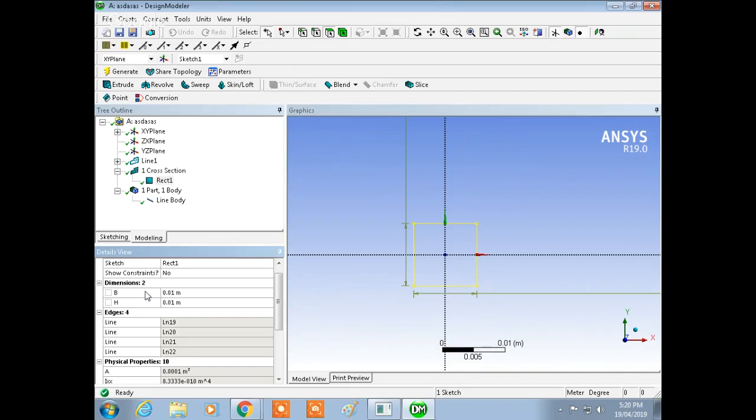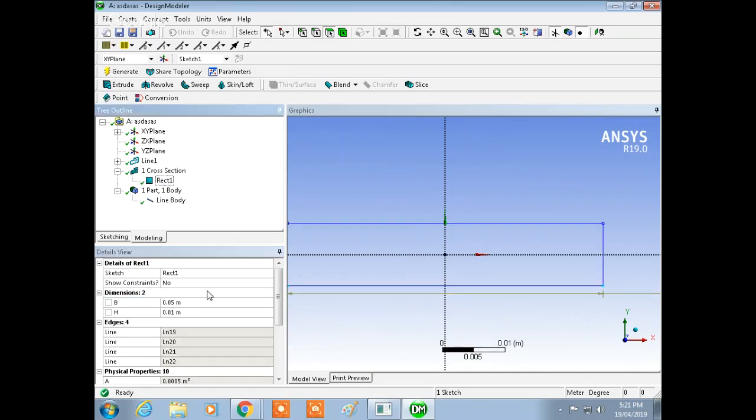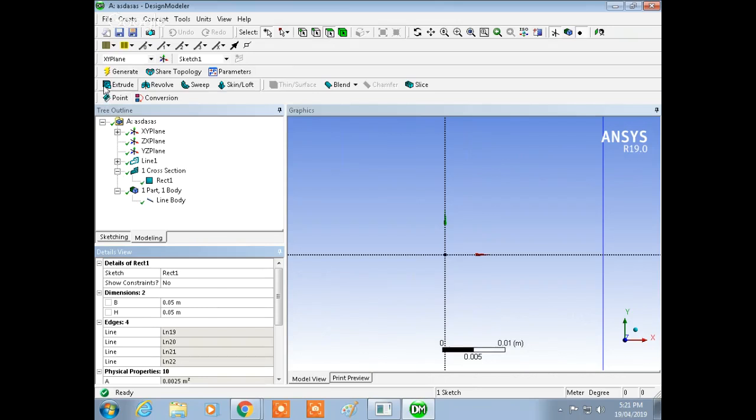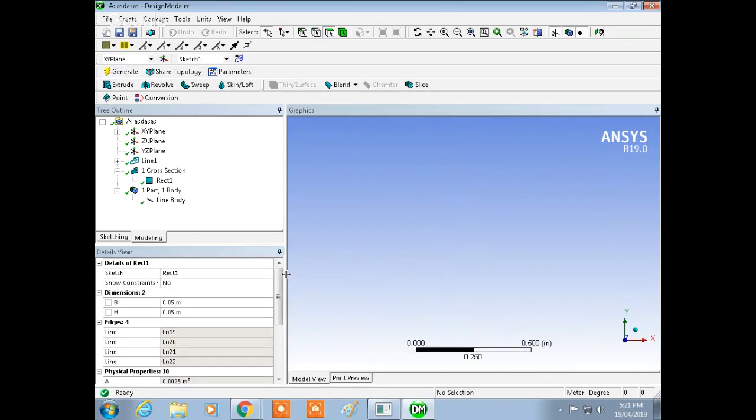Here there is a breadth and height of this rectangular cross section, which is actually not a rectangle because both sides are equal. It's a square, not a rectangle. So we don't actually have to make it a rectangle. Let's just change its dimension from 0.01 to 0.05. I am going to make it a square. So 0.05. Yeah, good now. It doesn't matter if you click generate or not.